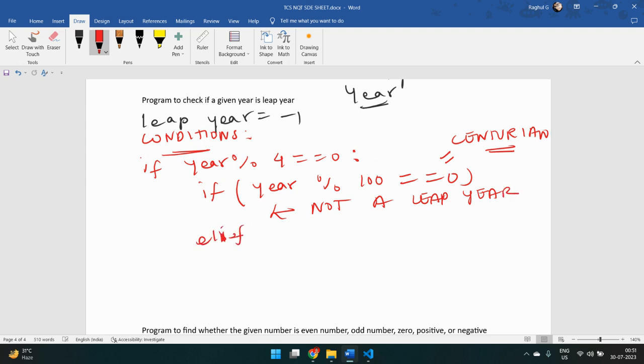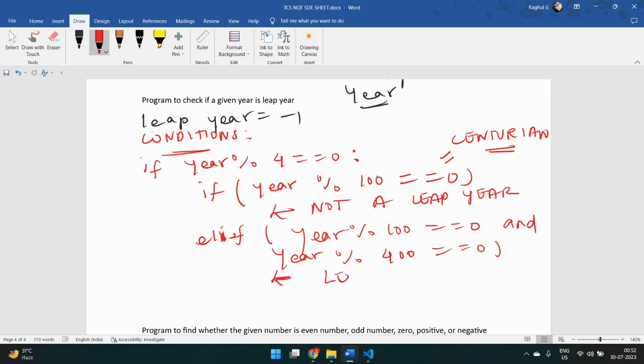I'm going to have another case. The case here is, if my year is divisible by 100, we can say the year is divisible by 100. Yes, my year is a centurion. Though the year is a centurion, if it is also divisible by 400, and this condition is passed, then I can say my year is a leap year.